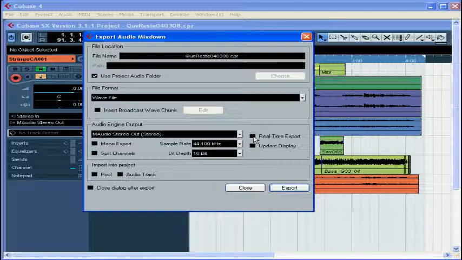Let's check audio track so that our WAV file is automatically brought into our project on an audio track. That lets us listen to it right away to see if we like the way it sounds. Cubase will give this track an appropriate name based on the file name that we selected earlier. We're ready to export.